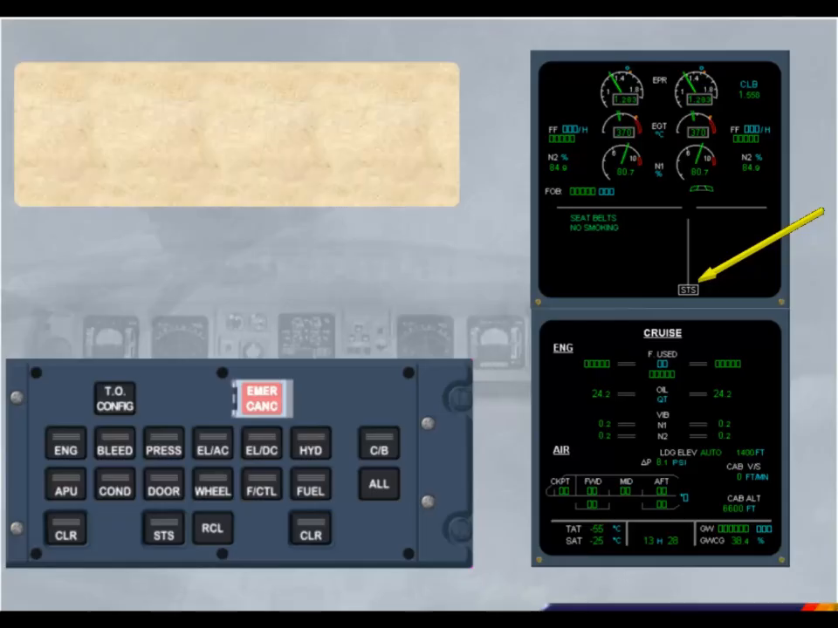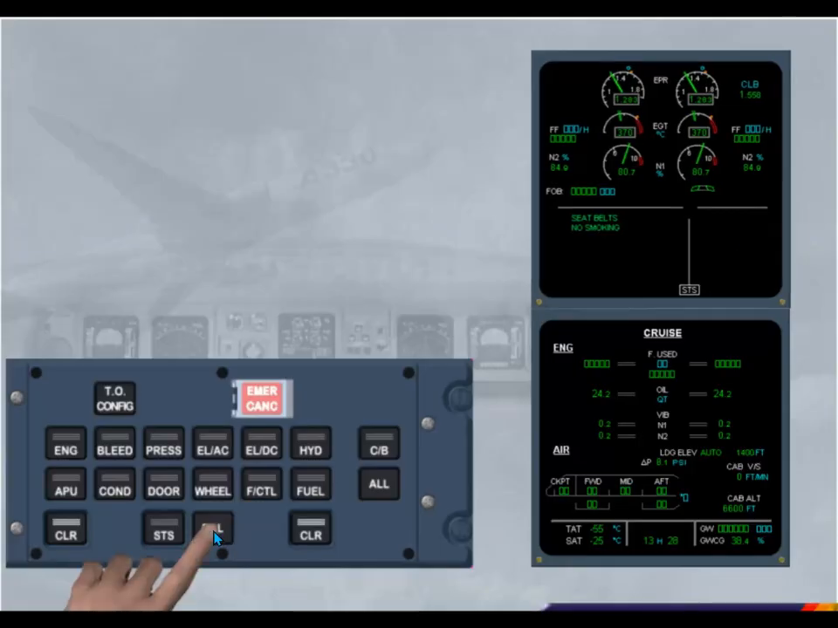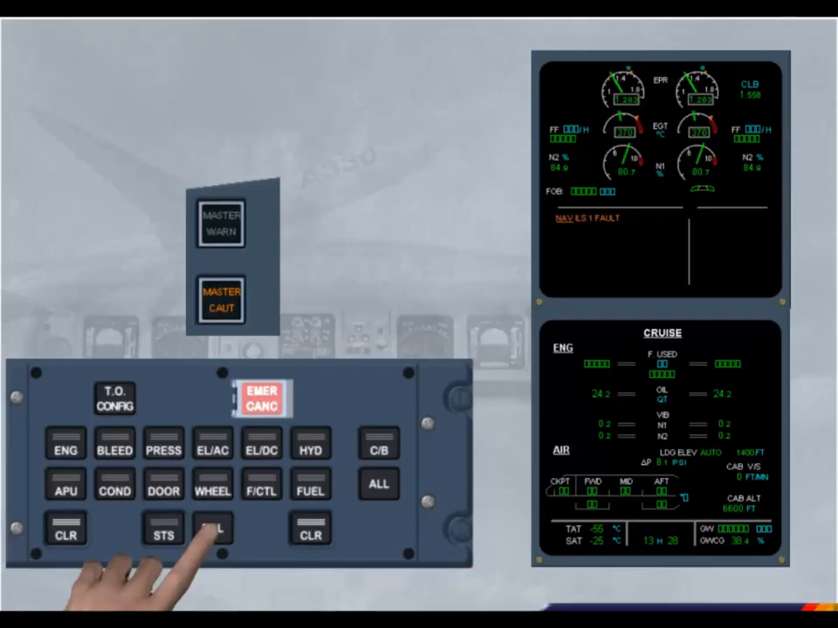Press the Recall push button. If you press and hold the Recall push button for more than 3 seconds, the suppressant function is removed. The original caution will reappear if the fault is detected again.